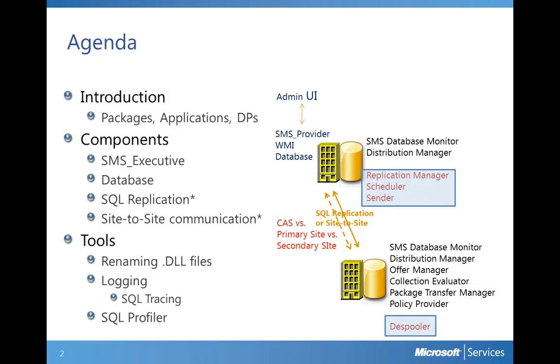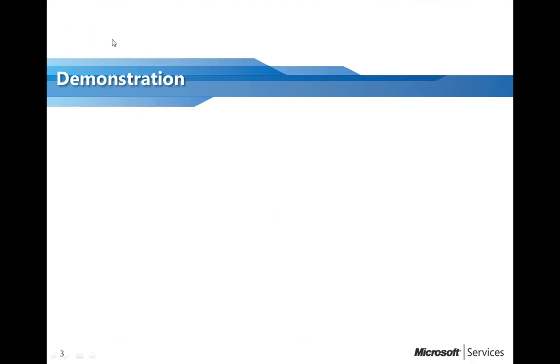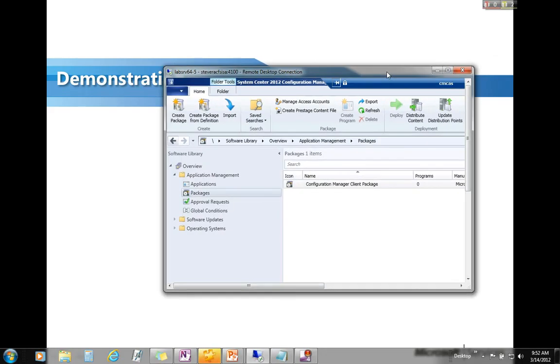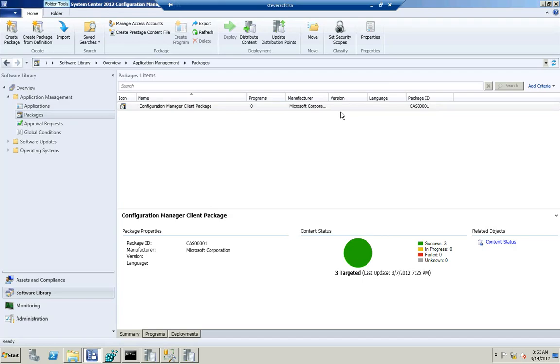Another thing that you'll see me do is logging, and I'll use some of the generic logs to start with, and then go from there. And I'll talk about SQL tracing and SQL Profiler as we go along. So that said, let's jump right into the demonstration. Let me pull my lab over here into the screenshot. What I'm going to do is go through and build a package. It doesn't really matter what the package is. I'm not going to do anything with it except use it to demonstrate the various pieces that are at work while I'm in progress.